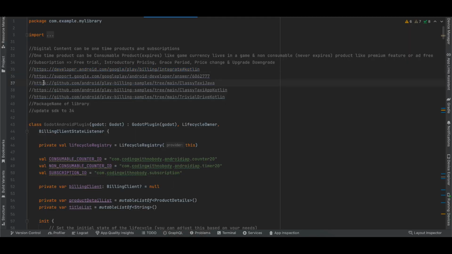Second thing is there are some sample repos which Google themselves has created. I think this one or this one, I also have the server integration as well. So if you are curious, you can use that as well.